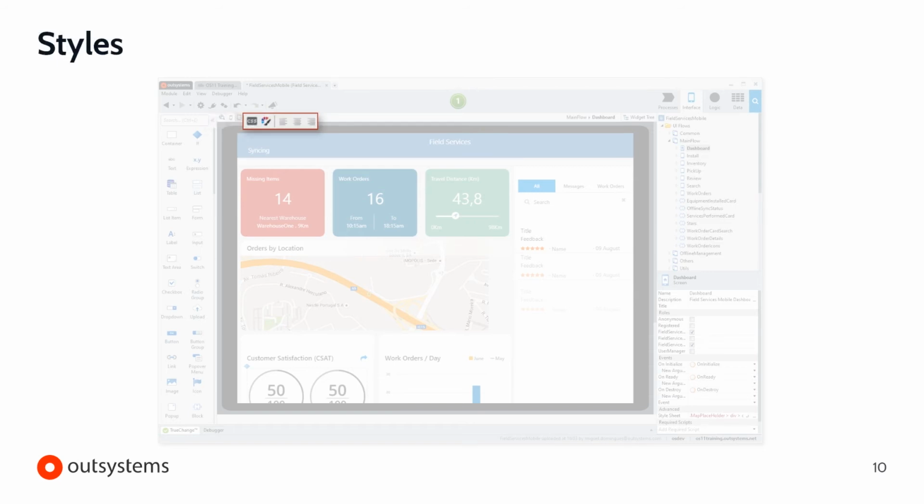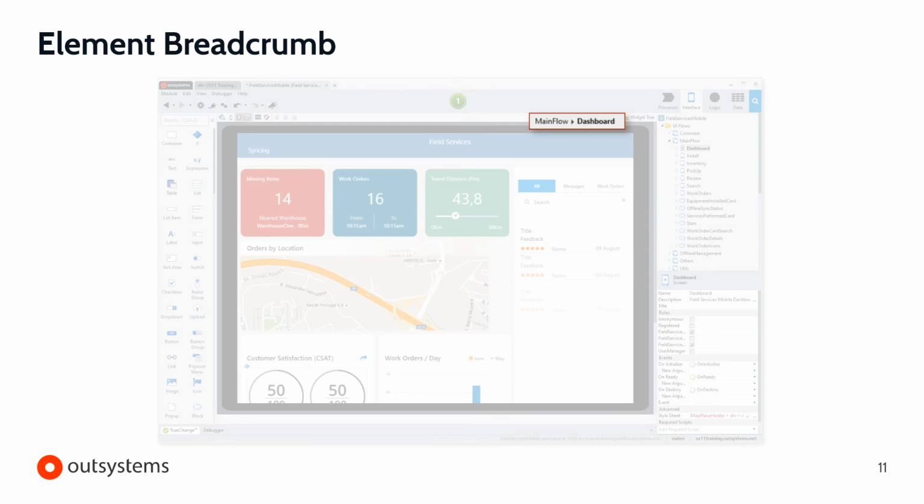While we're working on different elements, the ones that can be styled have a toolbar to quickly apply styles. You can also create custom CSS and apply the different classes to each widget individually. The element breadcrumb is also useful to navigate back and forth in the element hierarchy.